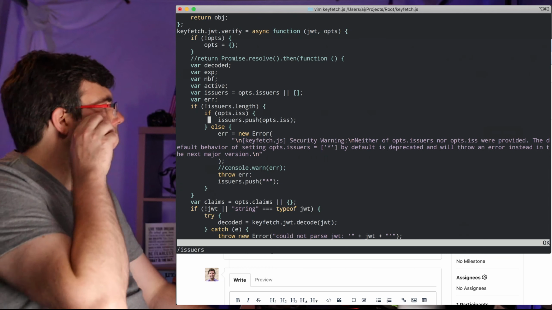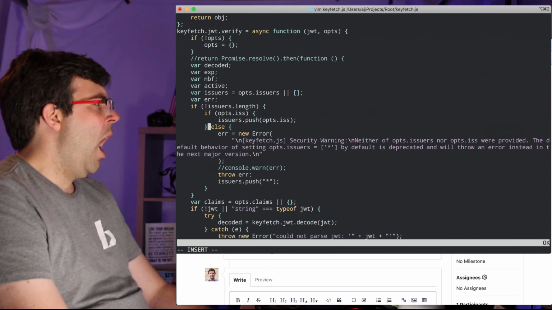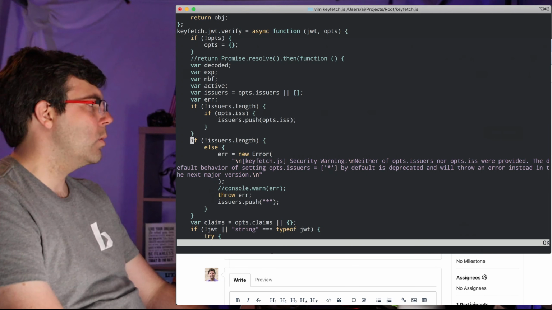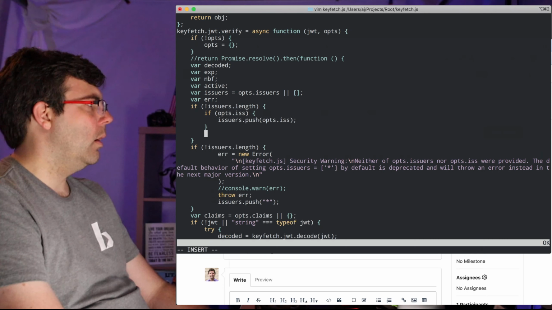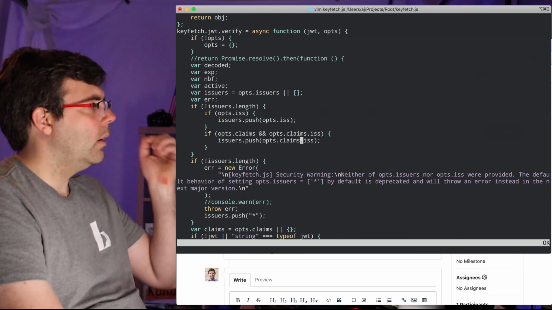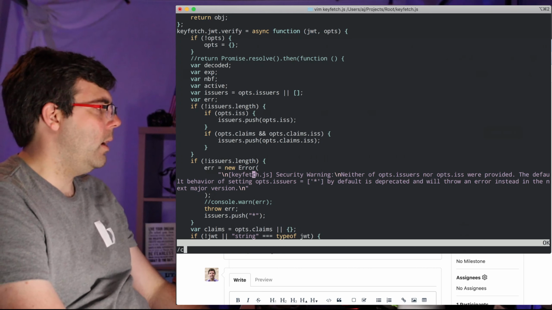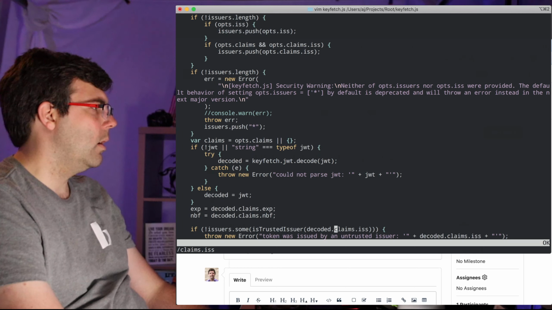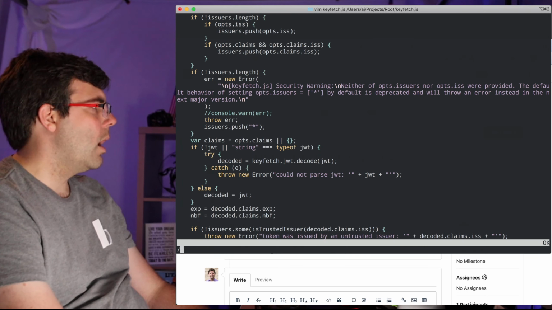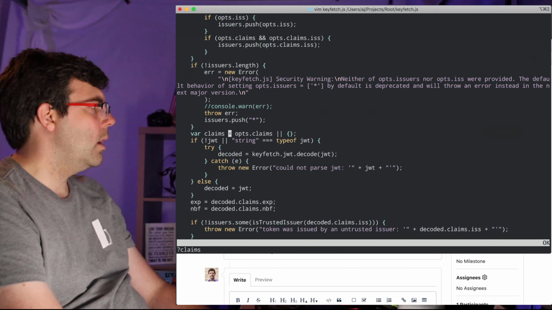All right. This is what we're going to do. We're going to run this check twice. Make sure to change this one too. All right, let's see. Decoded. Claims. Claims decoded. Try.